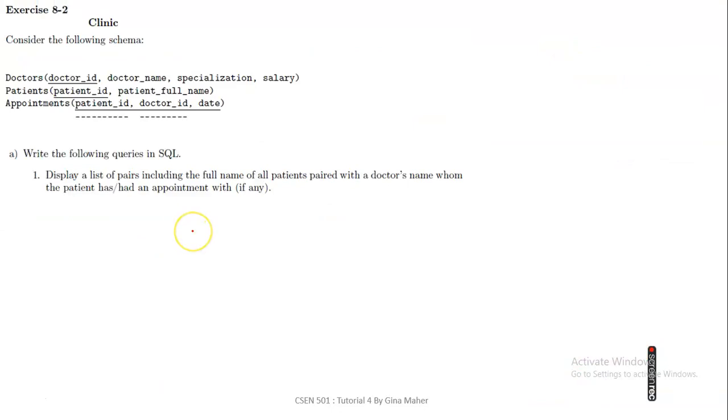Let's take another example. Now we have a relation schema of doctors, patients, and appointments. Doctors has a primary key of doctor ID, patients has patient ID, and appointments has two primary keys, which is the patient ID and doctor ID, and both are foreign keys. One references the patients and one references doctors.